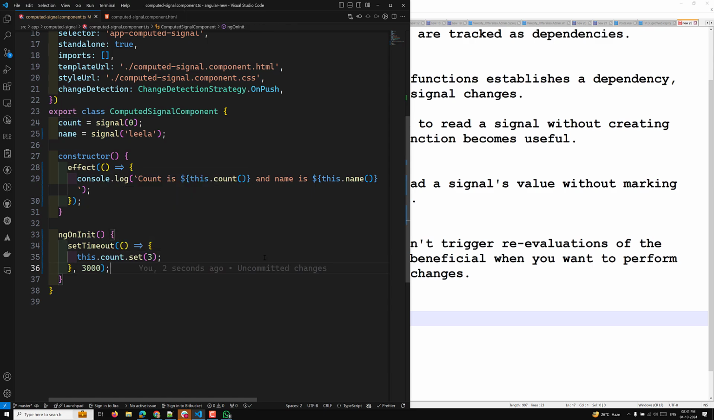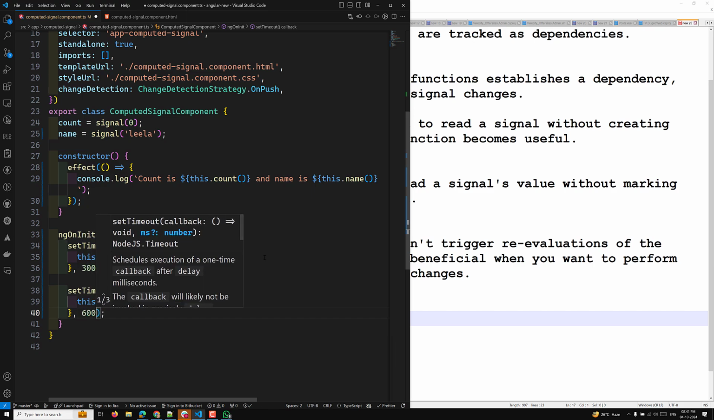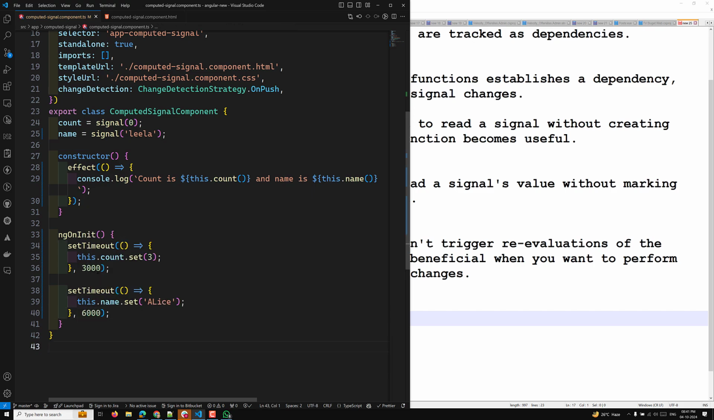When this one is finished, I want to write another setTimeout. Here also I will try to update the value, but this time I will set the name, this dot name dot set of Alice, or whichever name I want to use. This timer should be executed after 6000 milliseconds, that means after the count. We know that this effect is dependent on the two signal values, count and name. So when the count is changed, this effect will be executed immediately. And also when the name is set, the effect is dependent on the name, and again this effect will be executed.